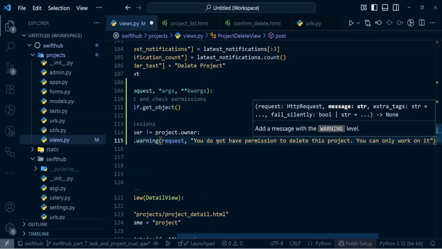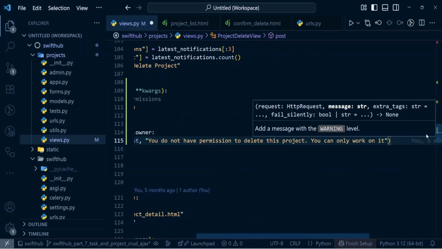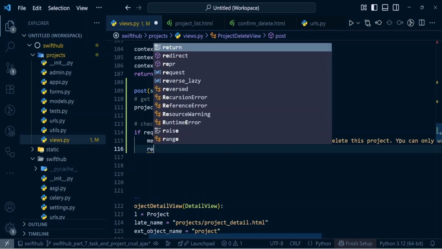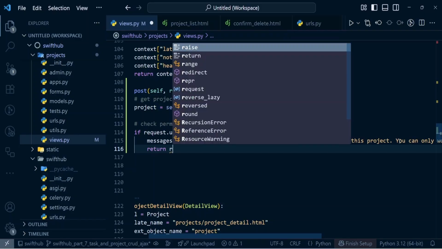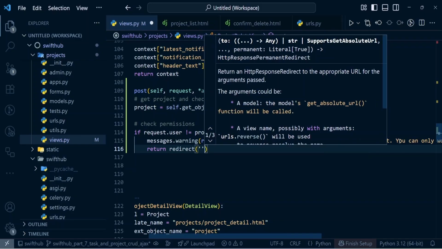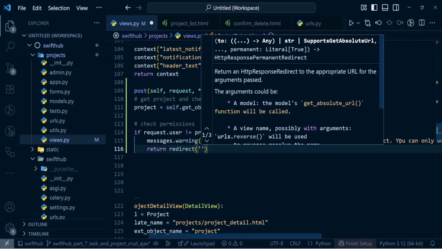project, so on it. And after I have showed them that, I want to redirect them to the project detail page. So this time around, we're not going to redirect them to the project list. We only want them to be able to work on it. So I'm just going to return, sorry, and redirect. And we want to redirect them to the project detail page. So here I will do project.